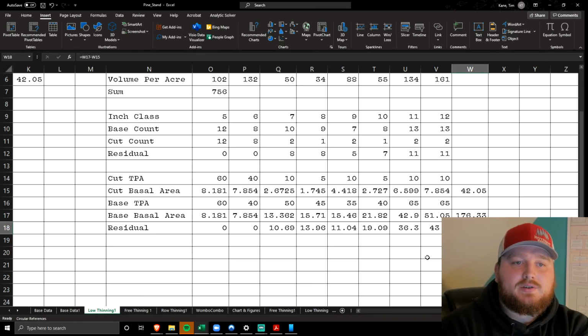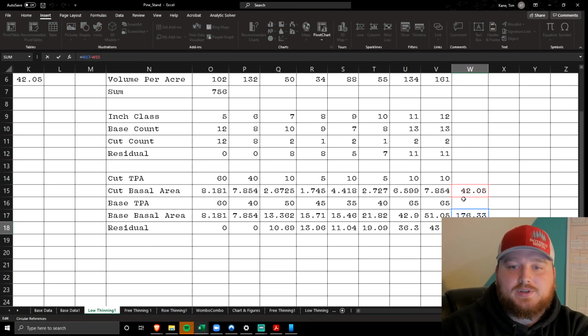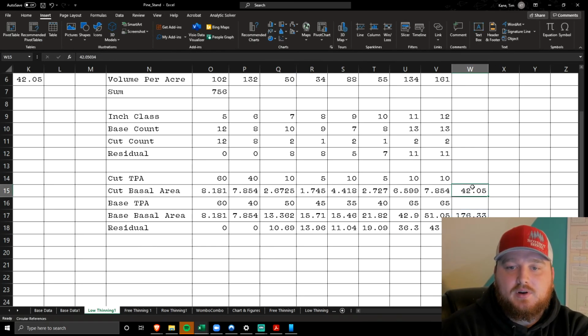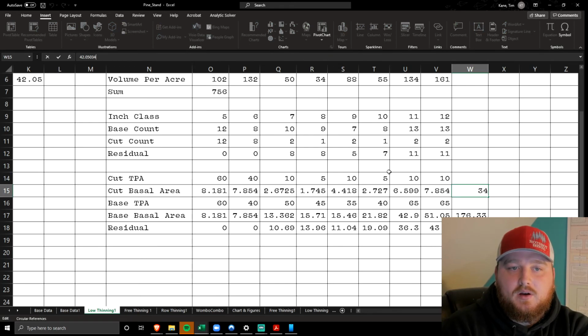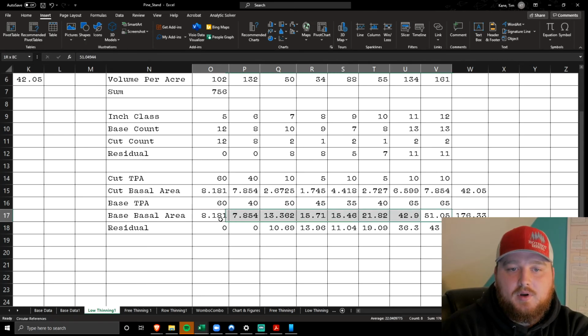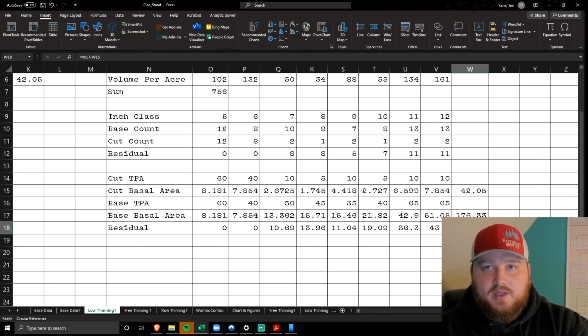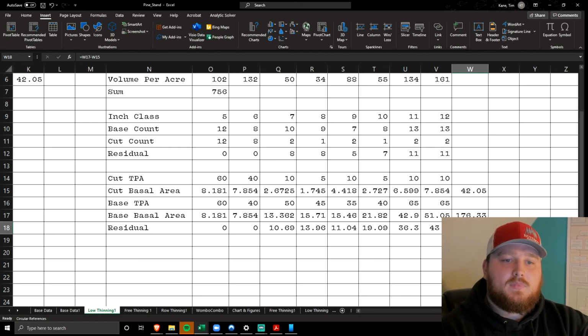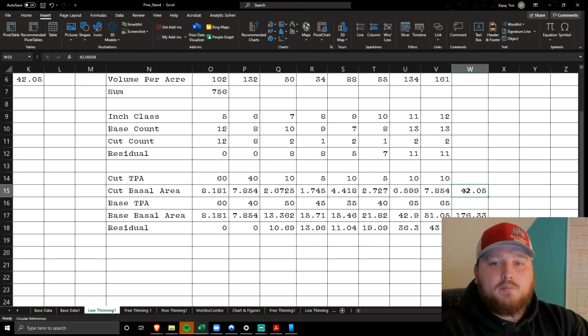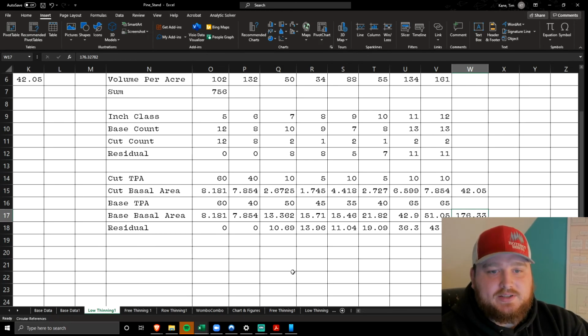And what's happening here is we're essentially subtracting these two greater values. This is the sum of all of these numbers here, and this is the sum of all of these numbers here, and we're subtracting them from one another. So we can see that after our low thinning, our residual is 134 basal area, right? And that's because we removed 42 basal area from 176 basal area.